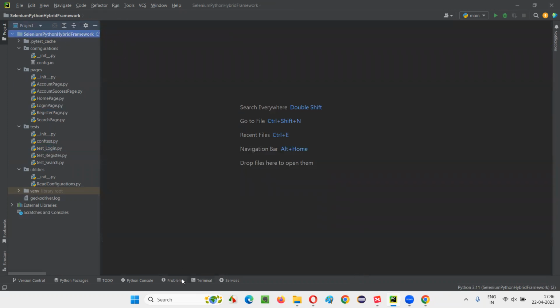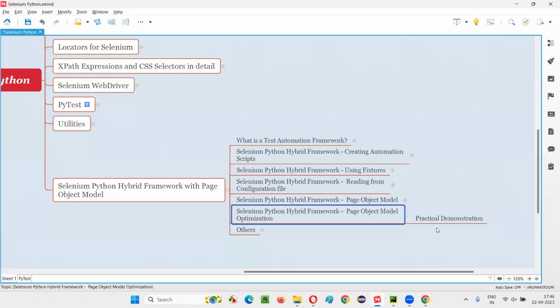So with this, we are done with this session where we have successfully optimized the page object model design pattern implementation in this hybrid framework creation.